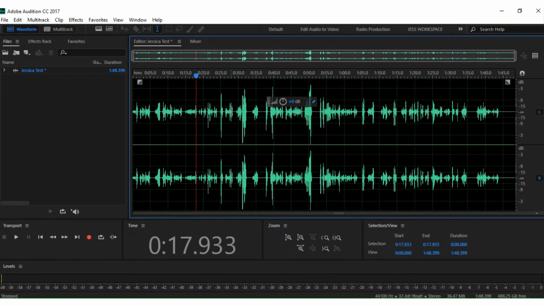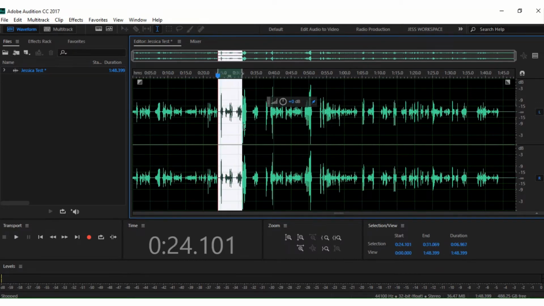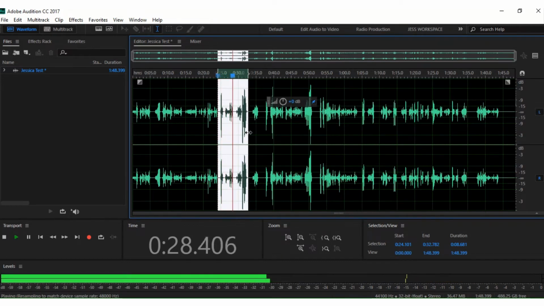When you click somewhere, you can drag and highlight. Okay, and once you have something highlighted, you can remove it. You can also listen to it before you remove it with the space bar.